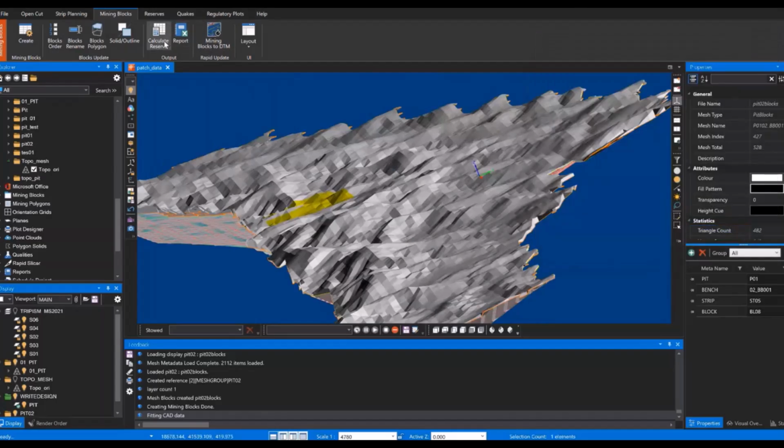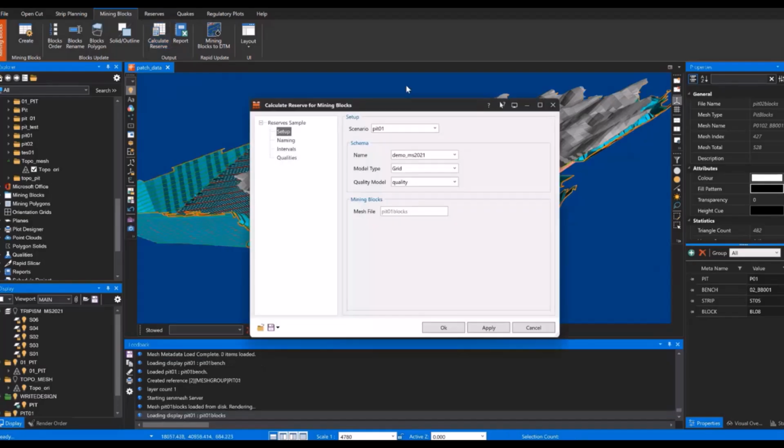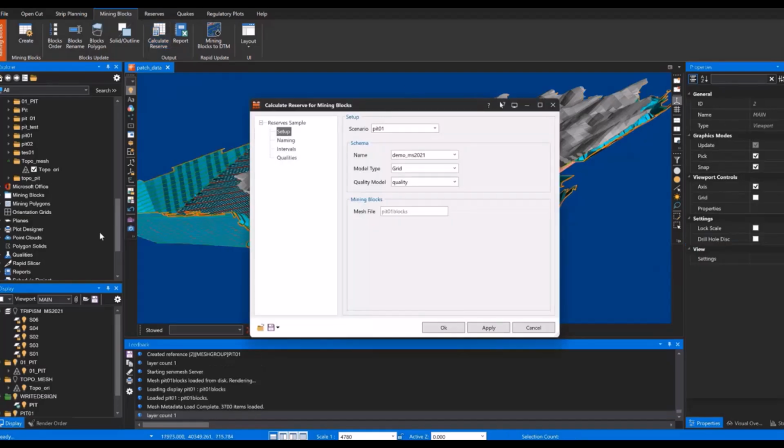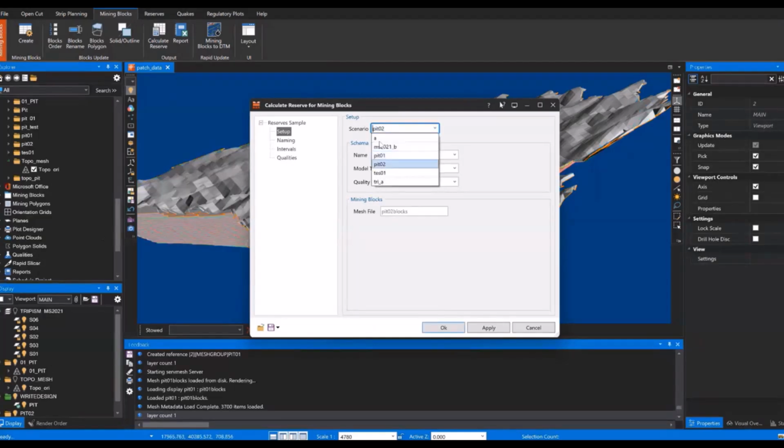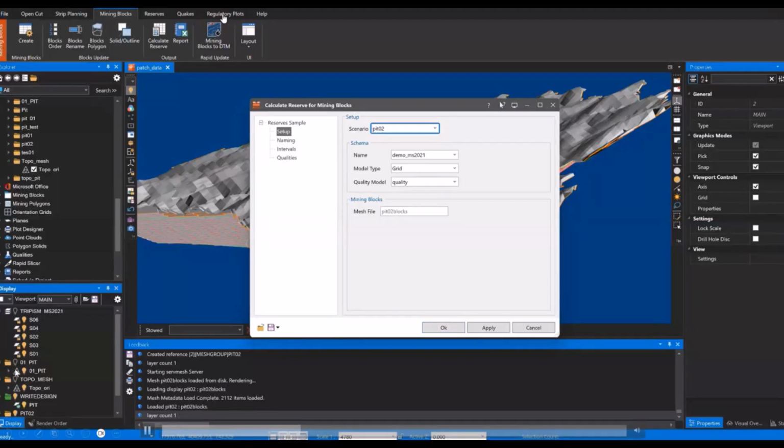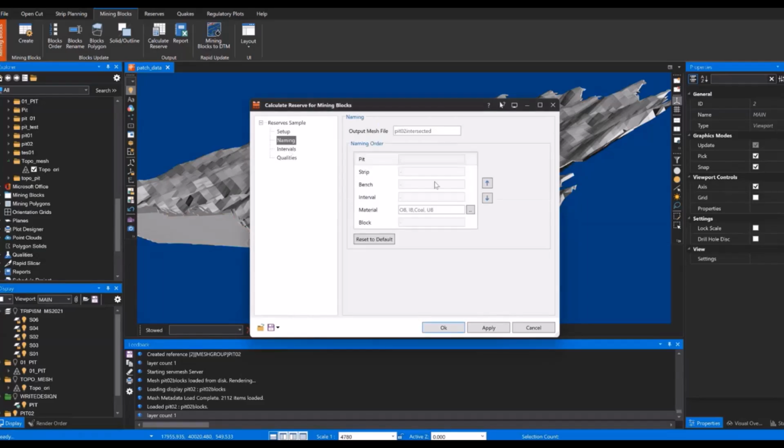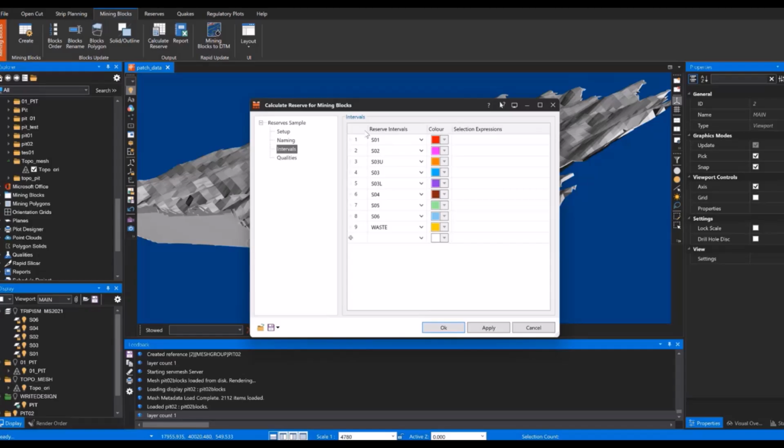The next part, I'll quickly run the reserves for this. I go to calculate the reserves. You select the scenario that you want to use. So in this case, we're focusing on pit 02. When I look at pit 02, just switch off that one. I'm going to switch off the app pit 02, and then I can bring in the geological model and the quality model, and in here you can have the material that you want, the overburden, then coal, interburden, and all the intervals that you want to intersect.